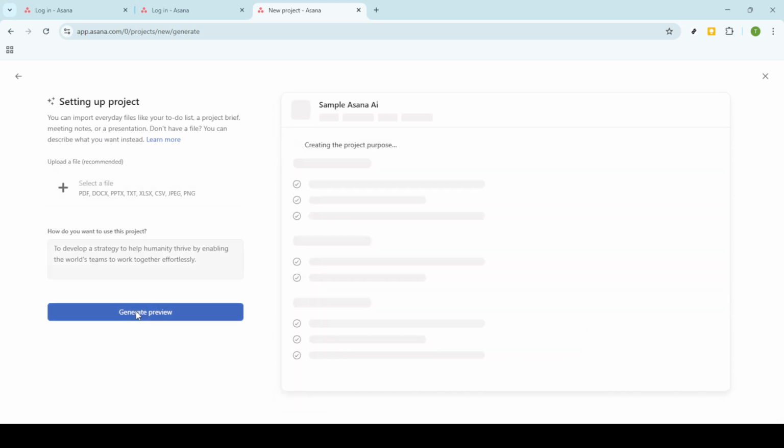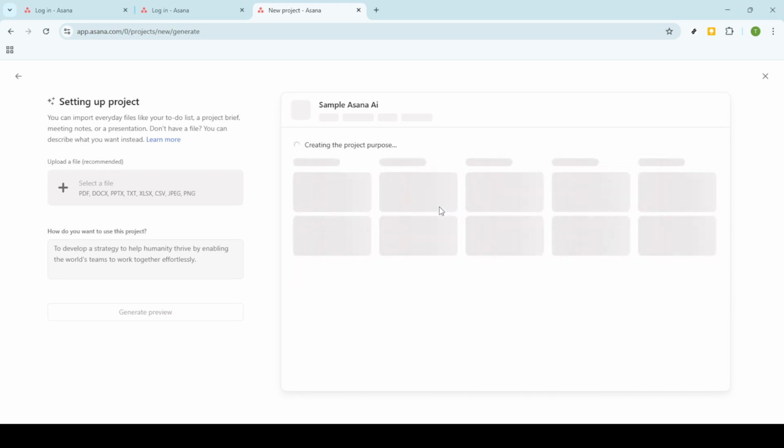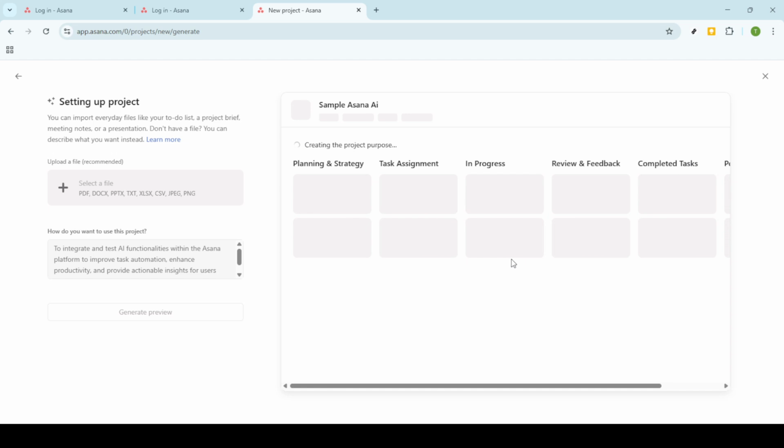Next, think about a suitable name for your project. This will serve as its identifier and help keep your work organized. After naming your project, you'll want to click on Set Up with Asana AI. This is where the AI component begins to work its magic, offering intelligent assistance in setting up your project.